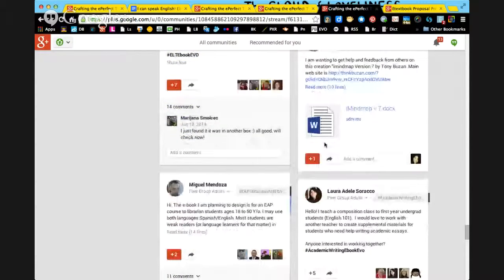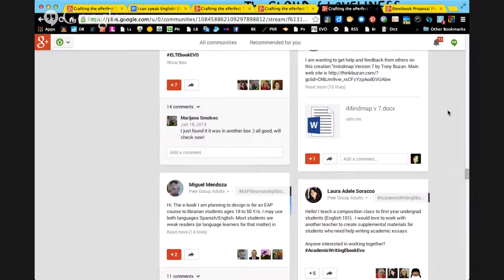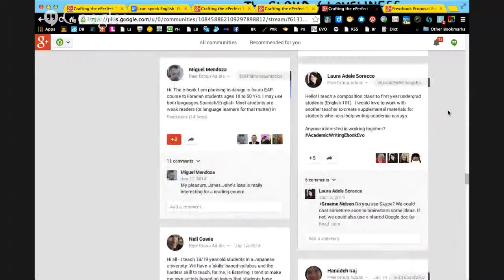I know that Ian here is creating a book, and it's based on mind maps. That will be the design, and it is for adult students. Miguel is doing an EAP course for librarian students from 18 to 50, and he wants to use both English and Spanish. Laura is writing one for a composition class for first-year undergrad students, English 101.